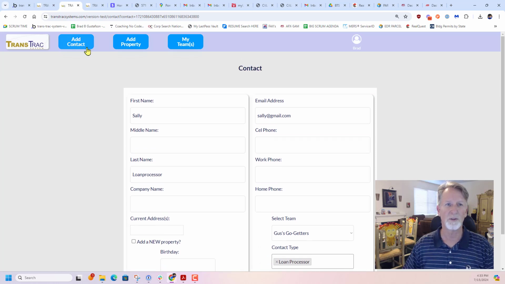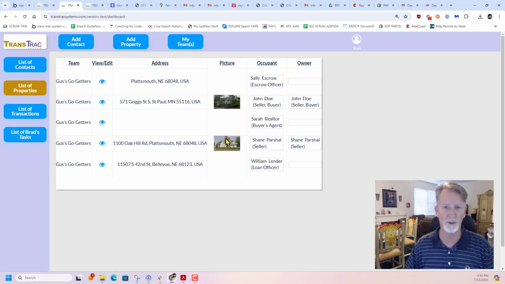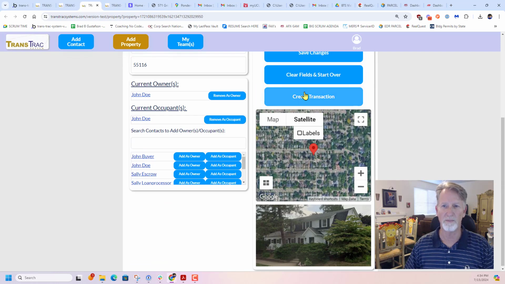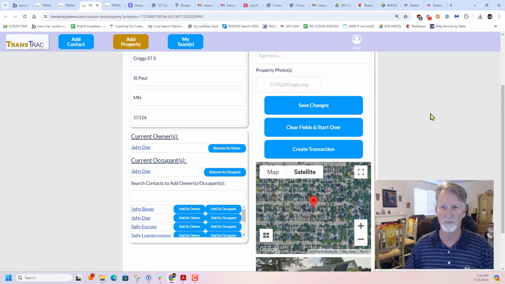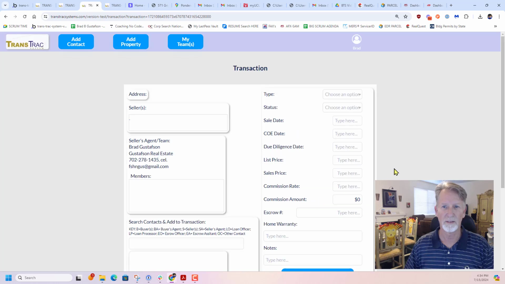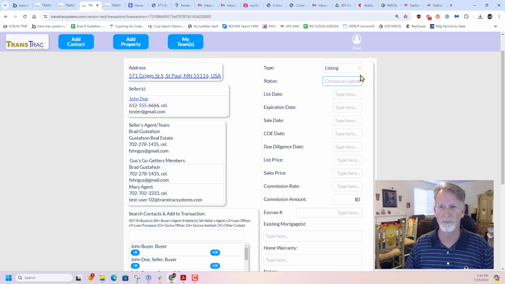Now I'm going to go to my front page and look for a list of properties or transactions. Right there is the Oak Hill. If I go to the properties, we're going to look for the Grigg Street, and let's say we want to create a transaction from this property. So we're going to click on create a transaction, and we want to select a listing. Let's say it's a listing.